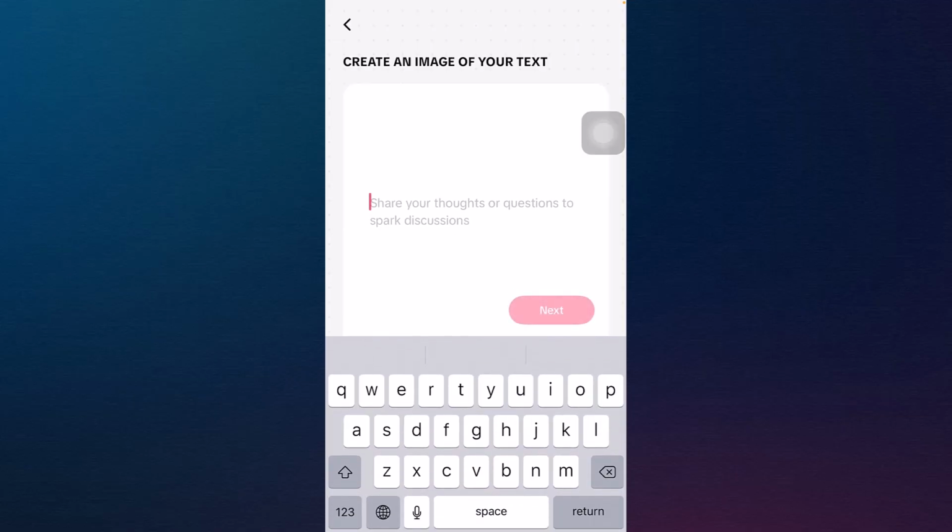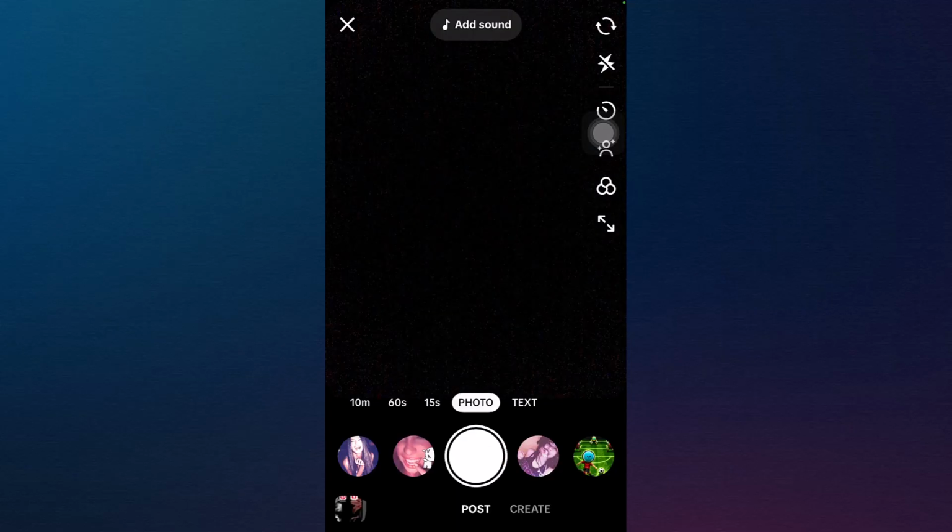Before starting, look for the invite or multi-guest option. From here, you can invite your friend to join your live stream. Once they accept, both of you will appear on the screen together during the live session. You can talk, interact, or create content together in real time.